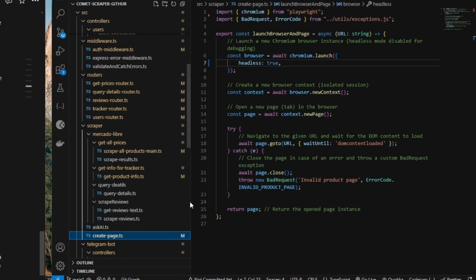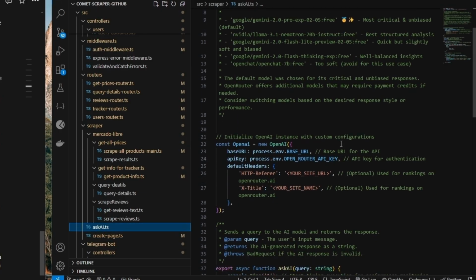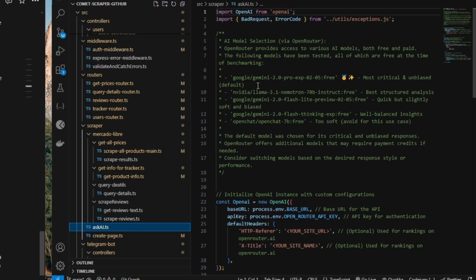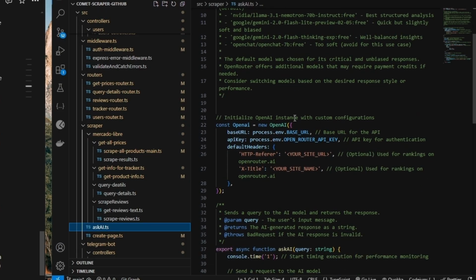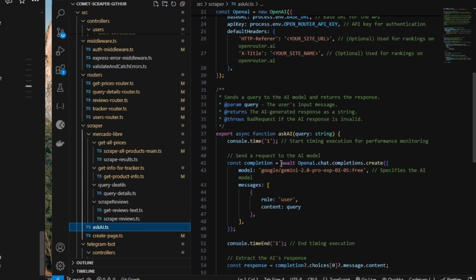Now this is going to be the file responsible for creating the page and configuring the browser of Playwright. And finally, we have this Ask AI file, and I'll leave a link in the description if you want to check out OpenRouter. You can get a free API code, and there are some free models that you can test. In this case, I'm using this Google Gemini 2.0.